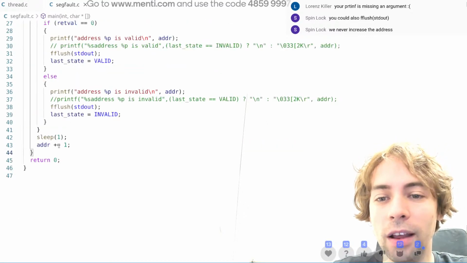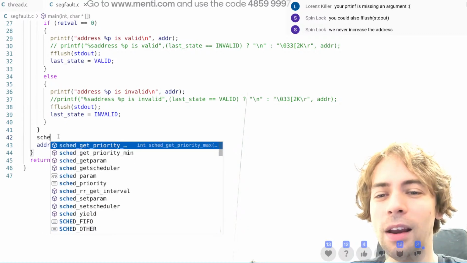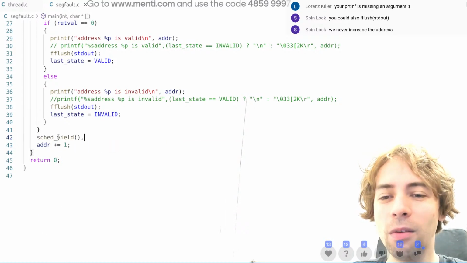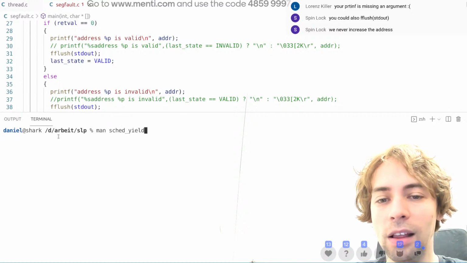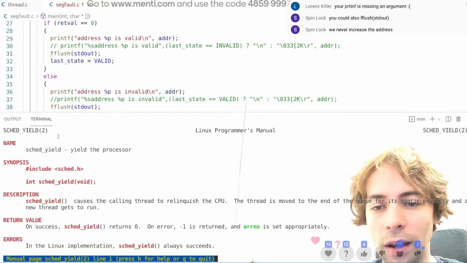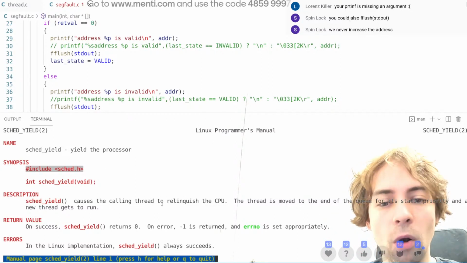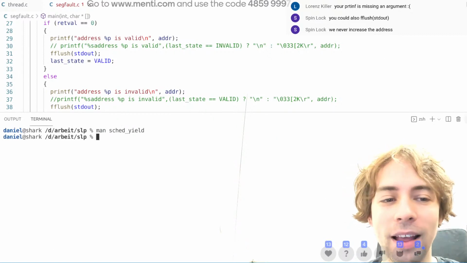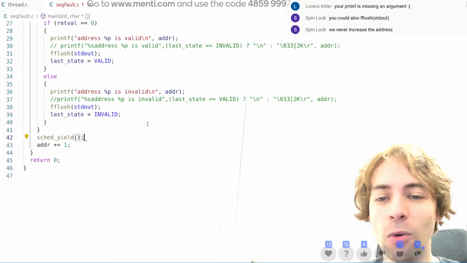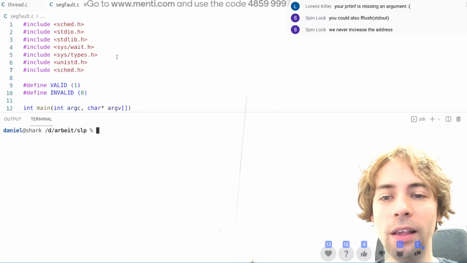So we now increase the address, but this is too slow. Let's have more segfaults per second. And I'm adding a yield here just to be sure. I'll check the man page for sched_yield. For that, we need to include sched.h. It yields the processor, causes the calling thread to relinquish the CPU. It means that some other thread gets to compute next. We don't want to keep the CPU busy all the time.